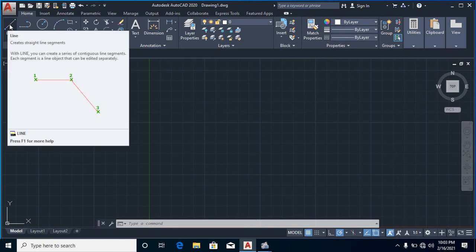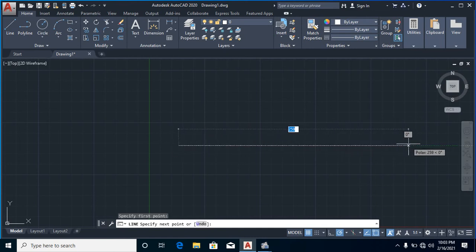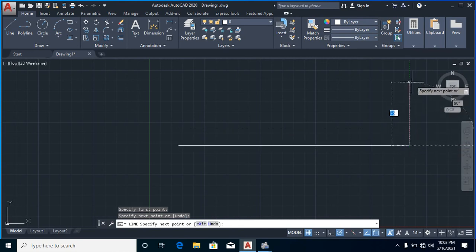our structures, anything. Here we have the tools to draw. Let's say, for example, I want to draw a line. Pick this command for a line. Specify the first point. Where do you want your line to start? Say, for example, here. Then the second point here.